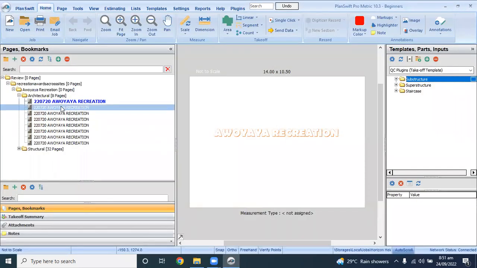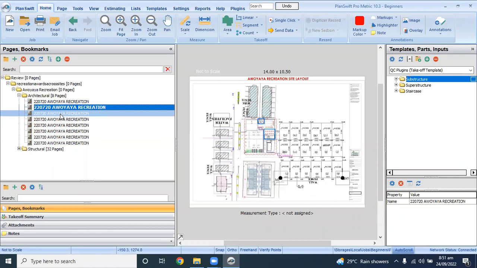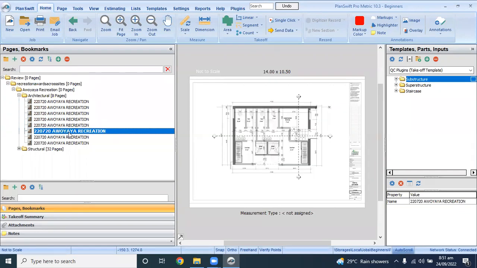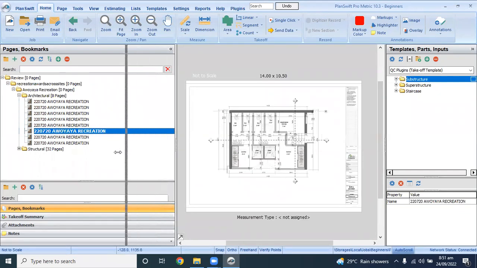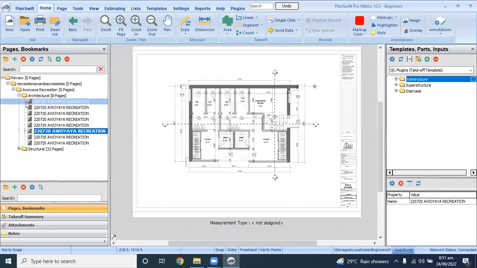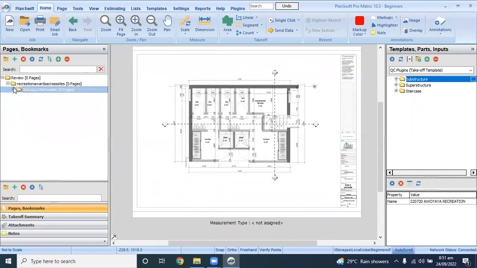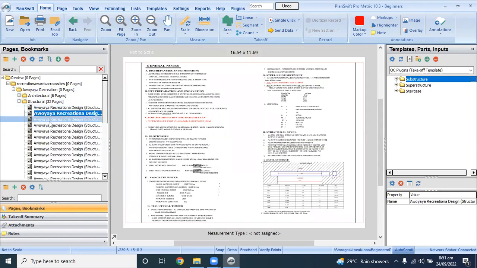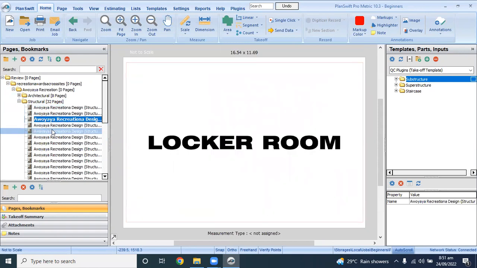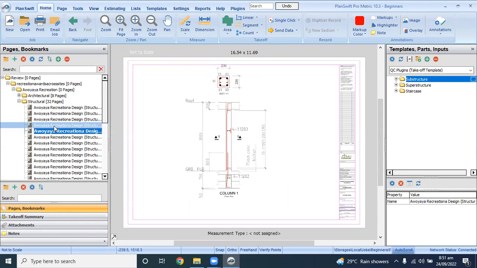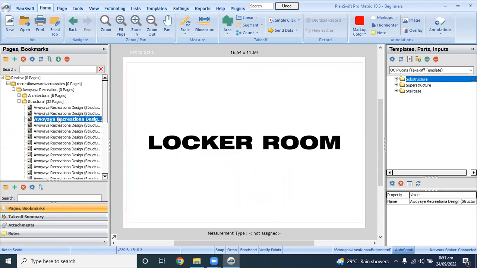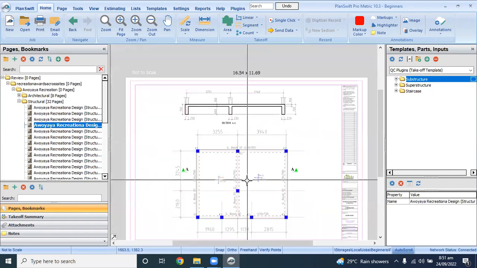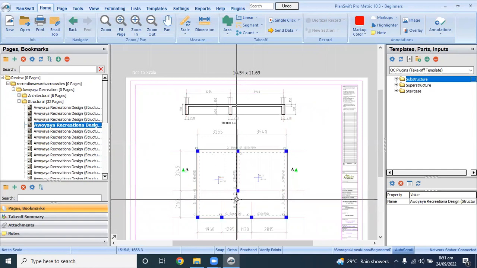So the drawings have uploaded. The first one is the architectural drawing of the recreation, the ground floor plan. First of all, let us work with the structural drawing. This is the structural drawing. The foundation type is the raft foundation.